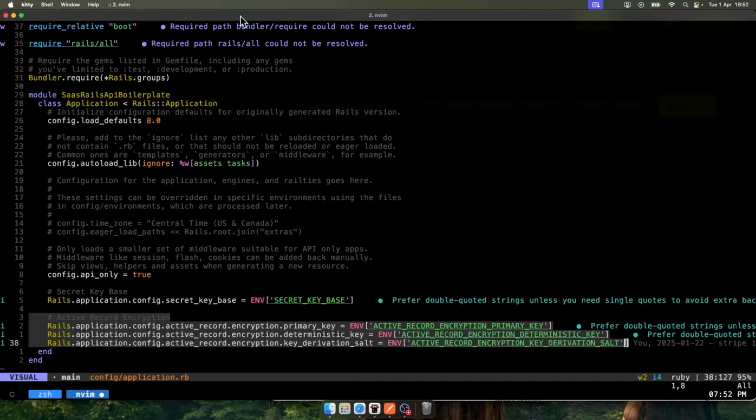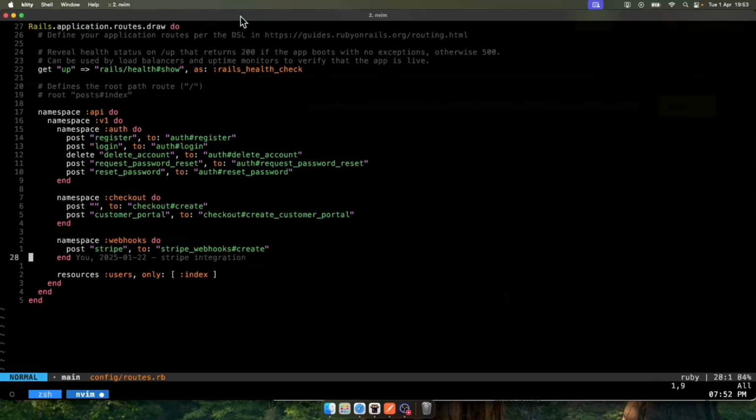Application.rb, the class where you will have the configurations for your application as a whole. Here you will need to configure the secret key base and active record encryption, okay? Actually, the secret key base comes by default, but the active record encryption you will have to do manually, okay? So be careful. Routes, there are a few routes, 3 controllers, all of them within the namespace API v1, so you can version this in the future when you need to.